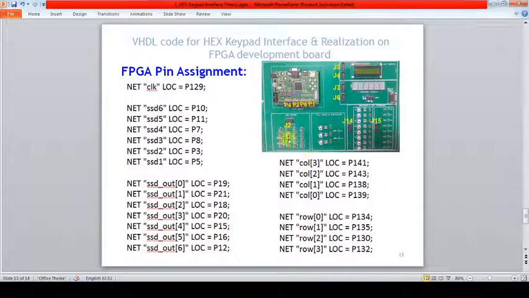Then for the column we are going to use this P4 header. So for the column of 3 MSB is P141 first pin. Internally it is already detected and it's a fixed one. Once you connect this J2 header to P4, this is the pin assignment.